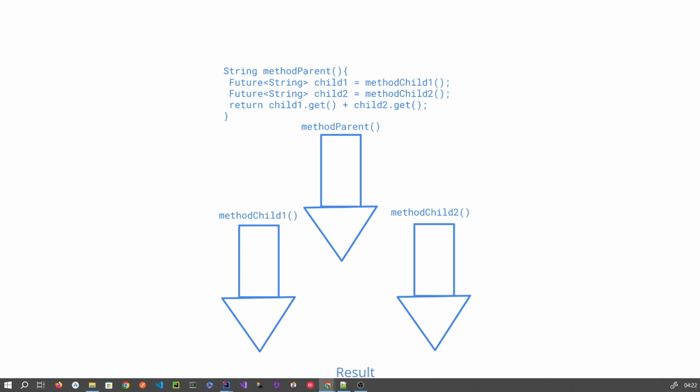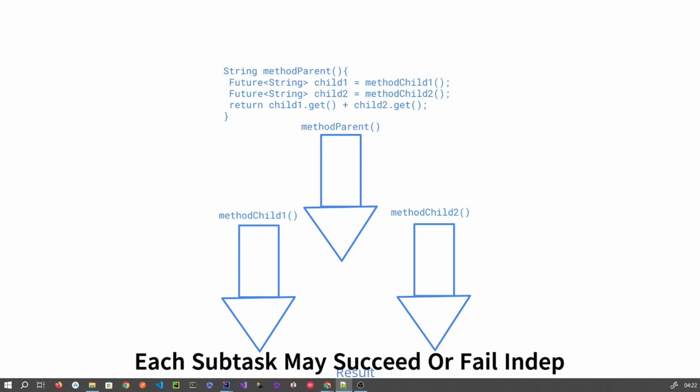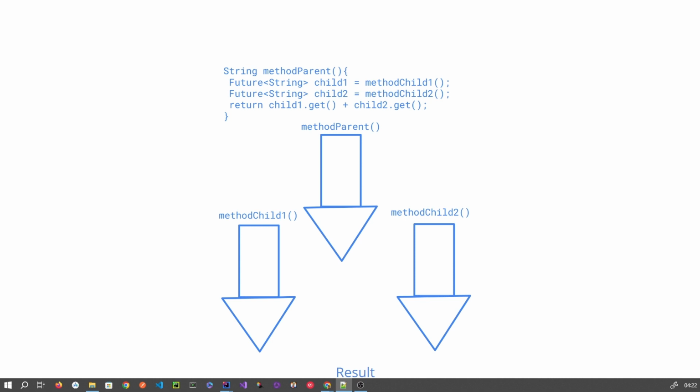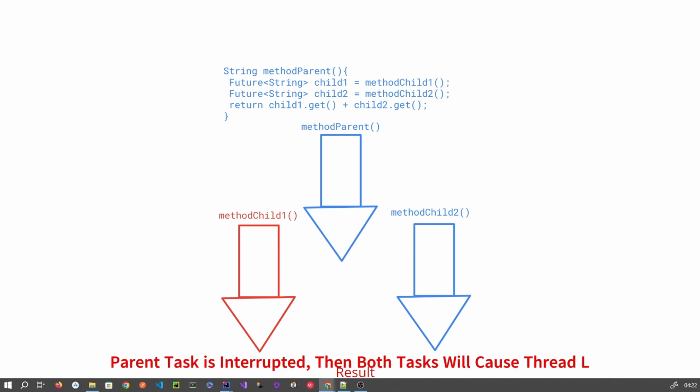Let's consider an unstructured concurrency context. That is, today, if we have subtasks executing concurrently, in child 1 and child 2, which are running concurrently, each subtask can succeed or fail independently. Let's consider a scenario where the child 1 method throws an exception, and child 2 continues to execute. Now this is a thread leak which wastes resources. Also, child 2 may interfere with other tasks. The second problem would be if the parent method is interrupted or cancelled, both child 1 and child 2 threads may cause a thread leak.